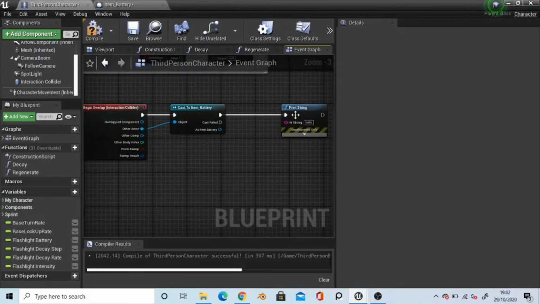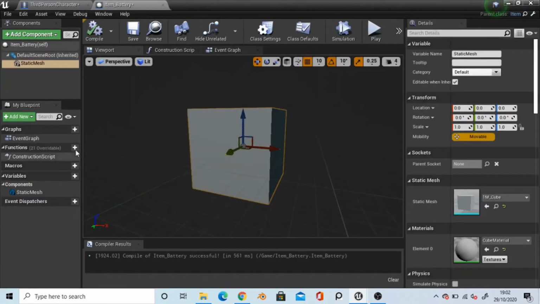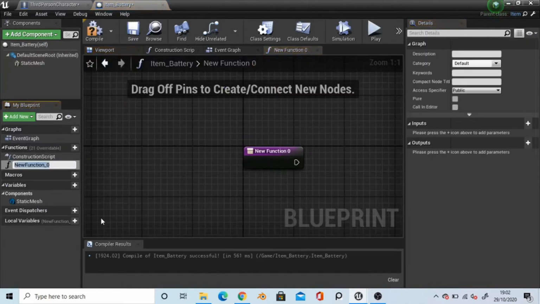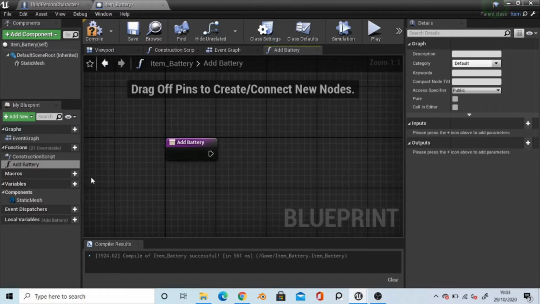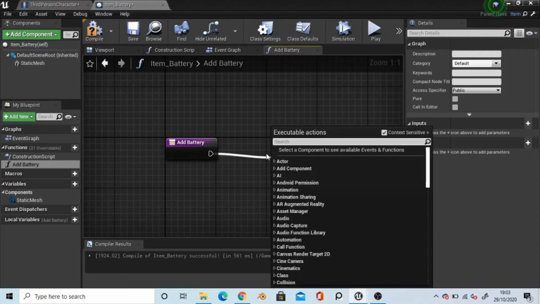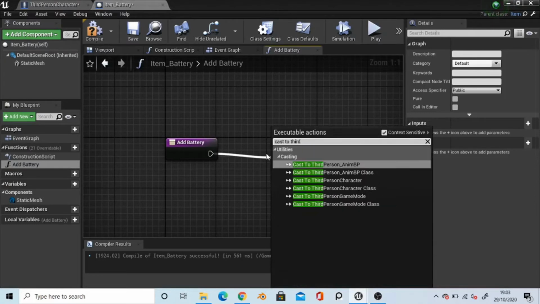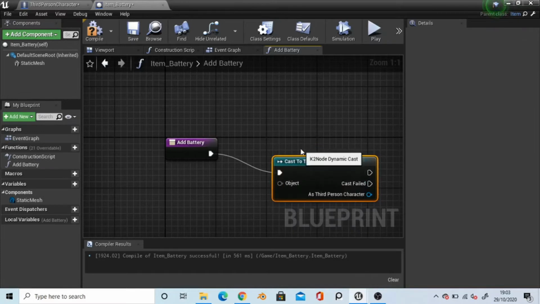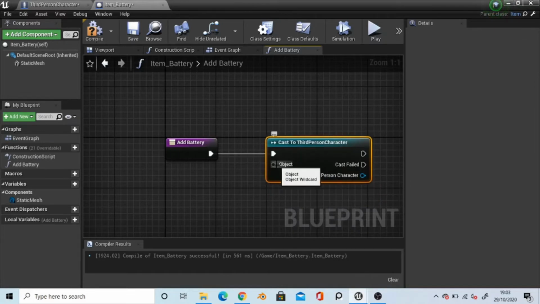Okay, now that it's working, we need to add one more function in the Item Battery and just call it Add Battery. Now what this needs is a reference to the third person character, so to do that, cast to Third Person Character. Now what we need is an object wildcard. What this basically does is it checks if the class that we're trying to get is a child of this object here.